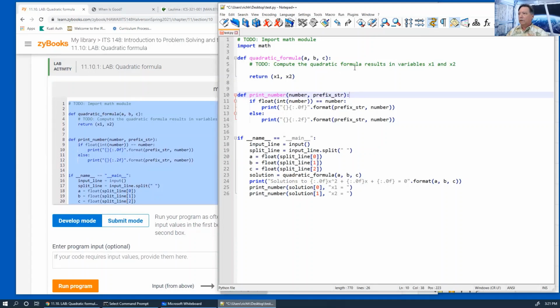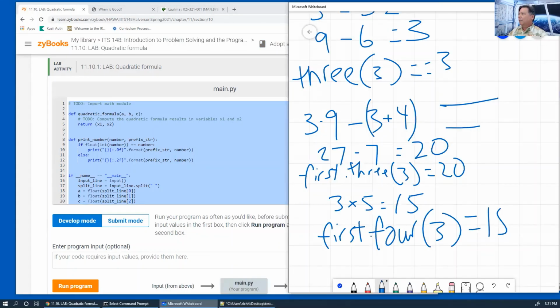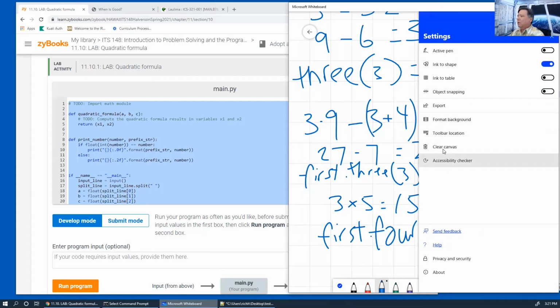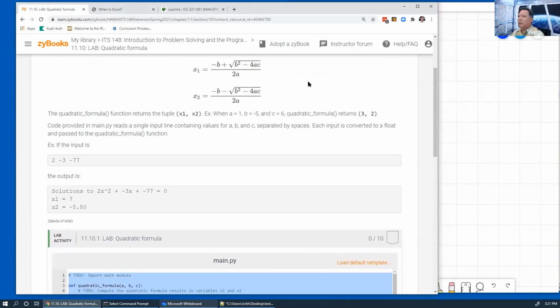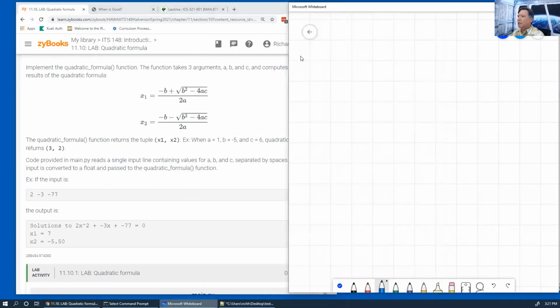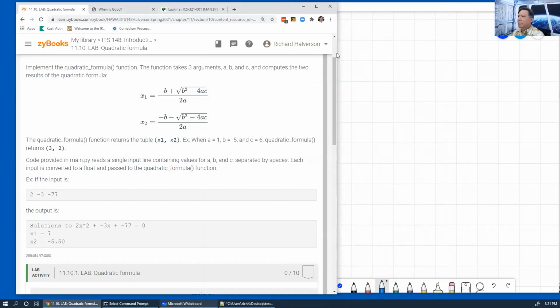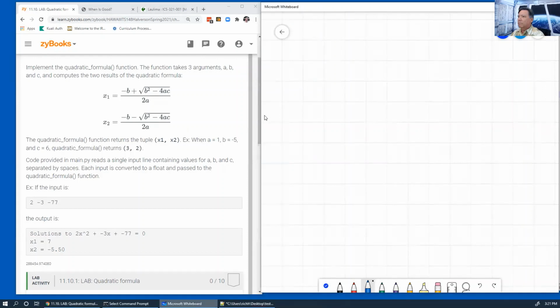I'm going to be using the square root function. Okay, so I'm going to pull up my whiteboard here. Clear canvas. And I want to convert this into a formula that's one line. So do I need my whiteboard? I don't know. Let's see.